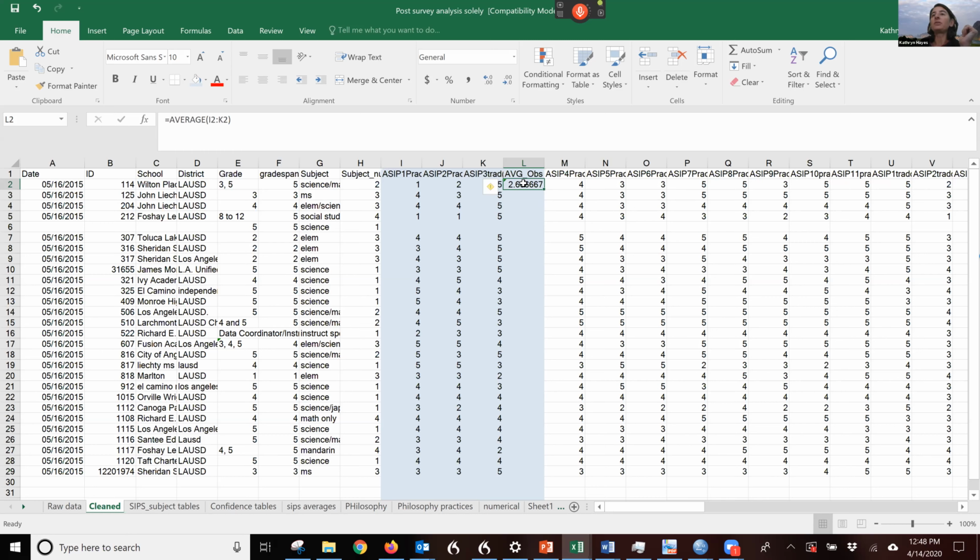Now, the great part is I don't have to do that every time. I can just click back on this box where I've created the average and float my cursor over the lower right corner. And see how my cursor turns into a plus? Well, it's already a plus, but it turns into a little black plus. Like that. When I double click on that lower right corner, it's going to create the average for my whole column. So it'll do that all the way down to the bottom of all of your data.